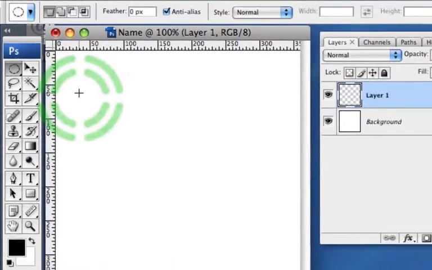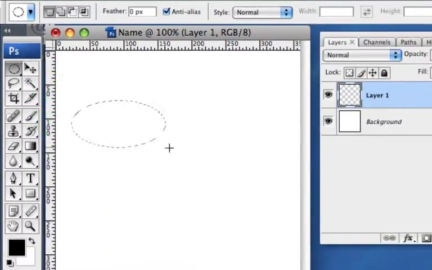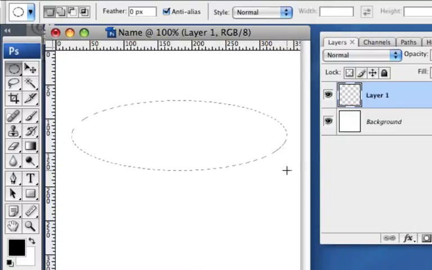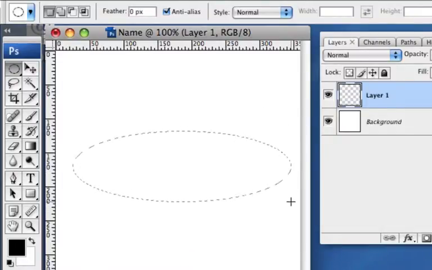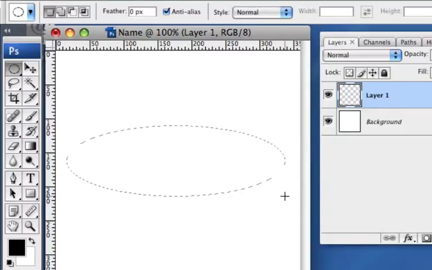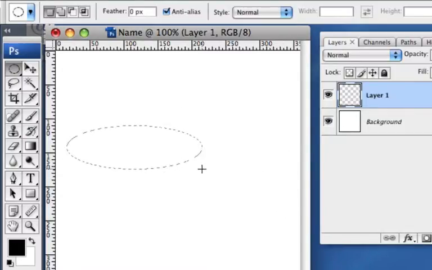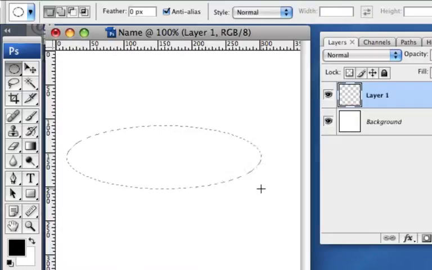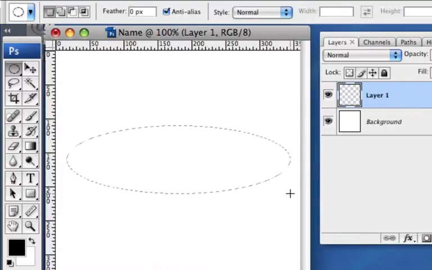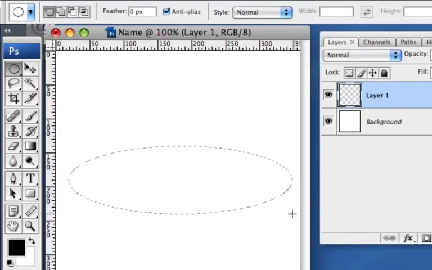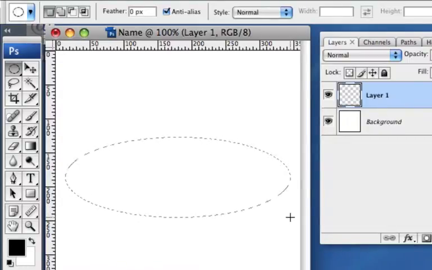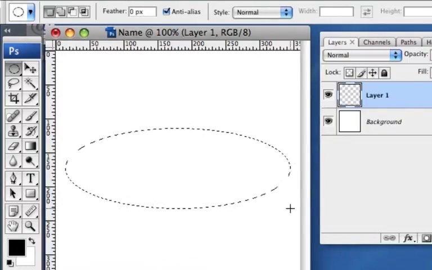Okay, so I'm just going to click and drag an oval on my screen here. And remember, if you want to move this, you can hold down the space bar. Okay, space bar lets you move it. If I let up on the space bar, it changes the size of my selection. So once I have the size of my selection about where I want it, click on the space bar, move it about to where I want it. Okay?